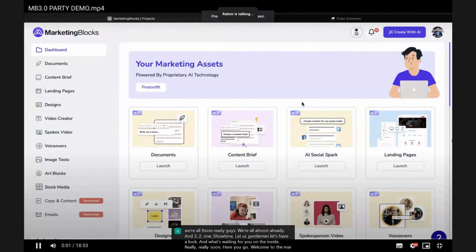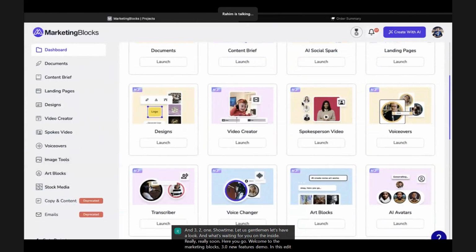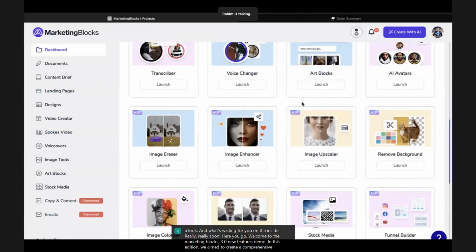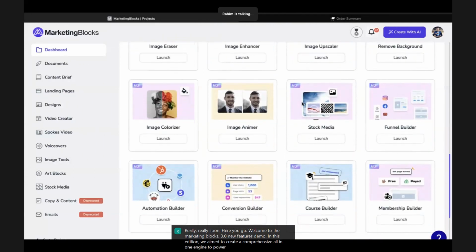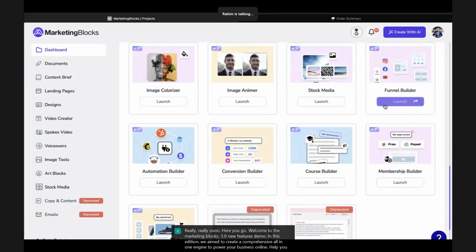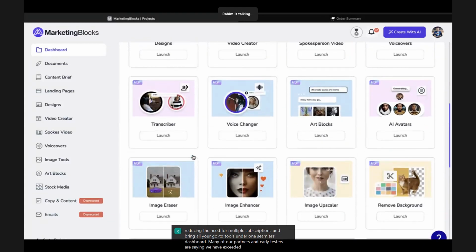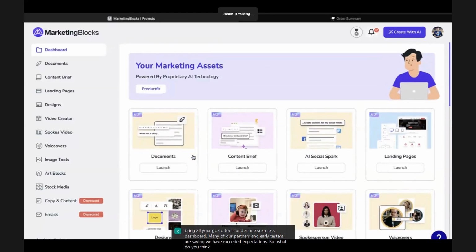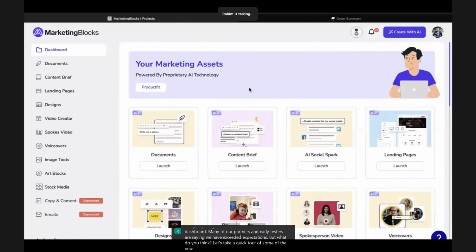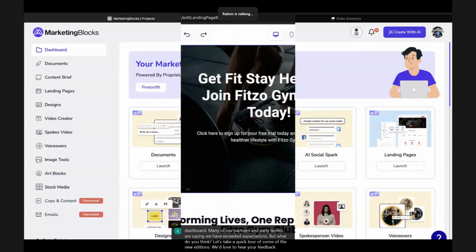Welcome to the MarketingBlocks 3.0 new features demo. In this edition, we aimed to create a comprehensive all-in-one engine to power your business online. Help you save thousands of dollars by reducing the need for multiple subscriptions and bring all your go-to tools under one seamless dashboard. Many of our partners and early testers are saying we have exceeded expectations, but what do you think? Let's take a quick tour of some of the new additions. We'd love to hear your feedback after the demo.